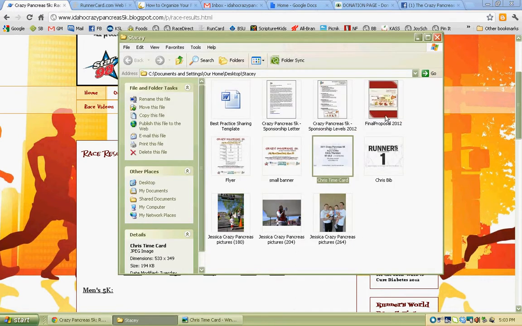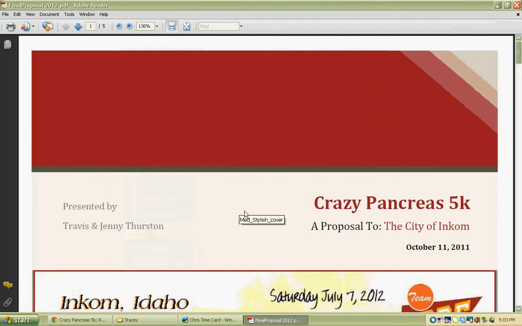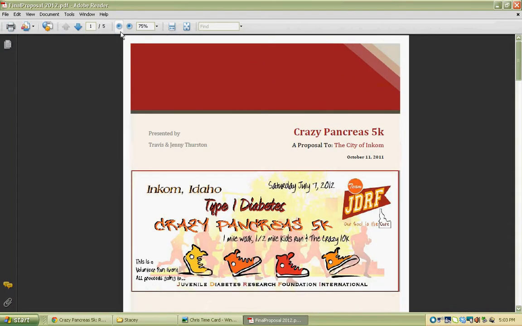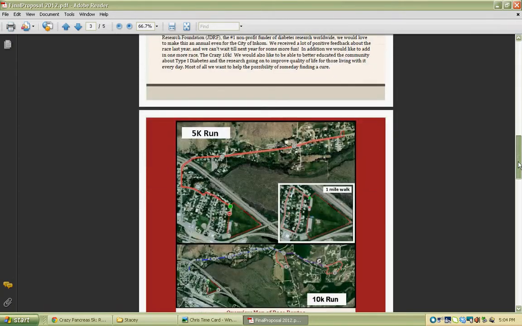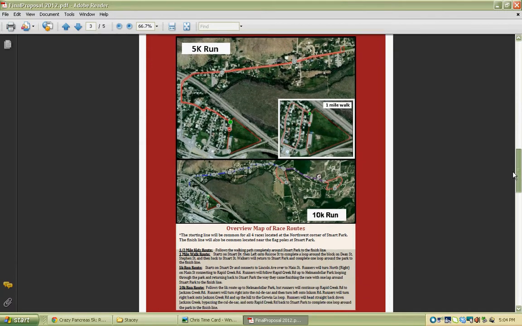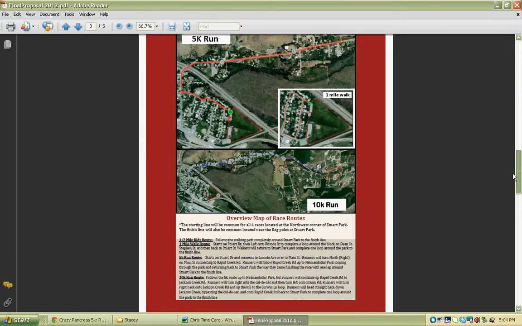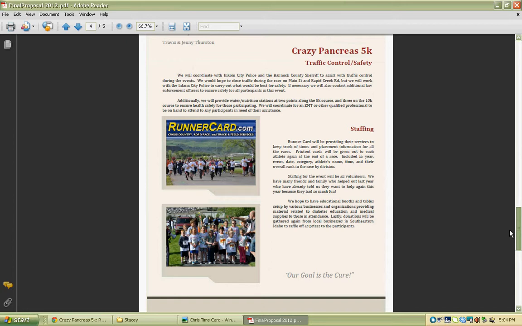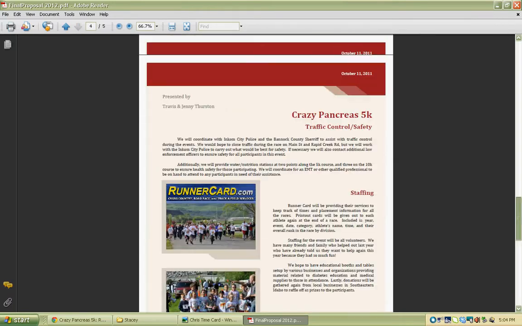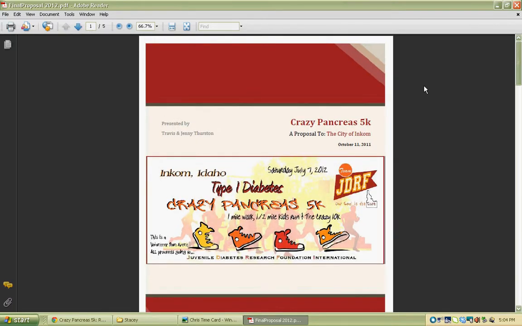To get started, we made up a proposal and we took it to the Inkom City Council, since that is where we're holding our race. And we presented all of our information, our purpose. We showed them what our proposed running routes would be. And I just did this on Google Maps, pretty easy. Again, this talks about traffic control, which we're going to be using local law enforcement. We'll also have staffing at our aid stations with EMTs on hand. Just a very basic overview of our race that we presented to City Council for approval, which they did.